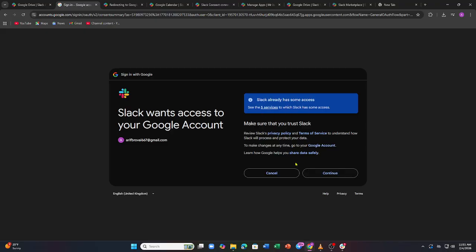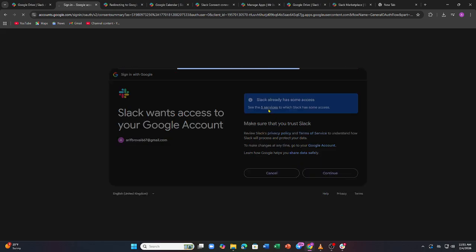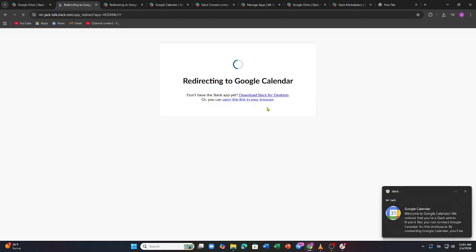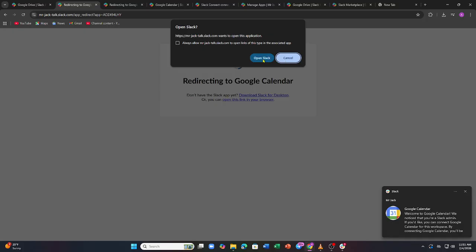Step 4, customize notification settings. Choose when Slack should send meeting reminders or update your status. This helps reduce unnecessary notifications.